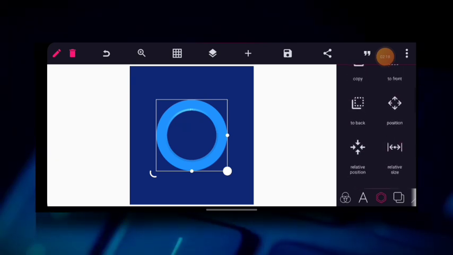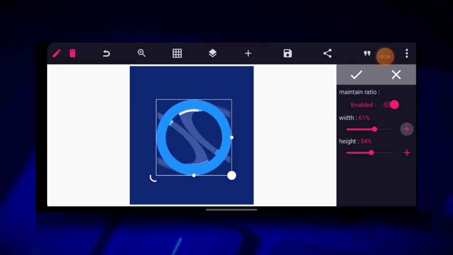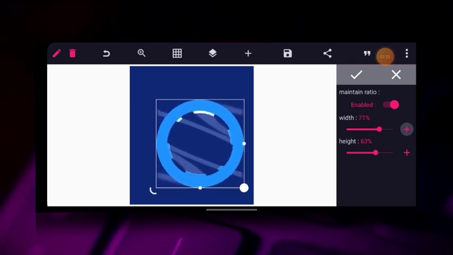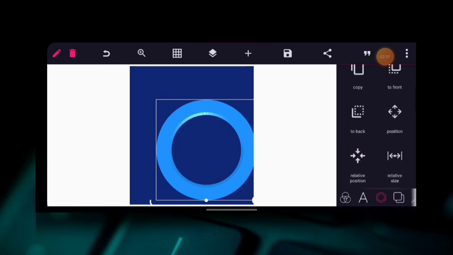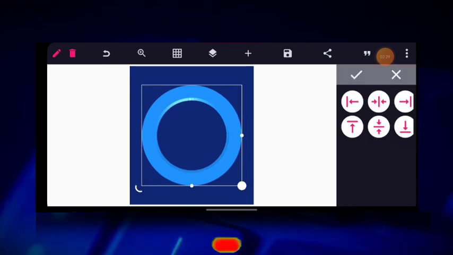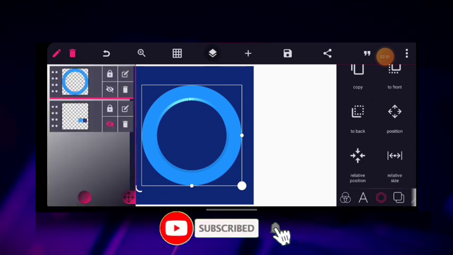I'll need to increase the size a little bit. Just increase the size a little bit. Cool, that should be okay. And then position it at the center like this. Lock it.